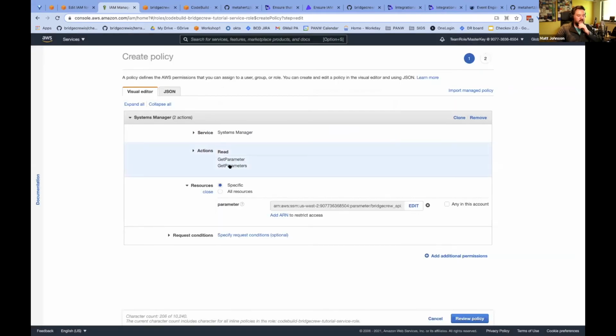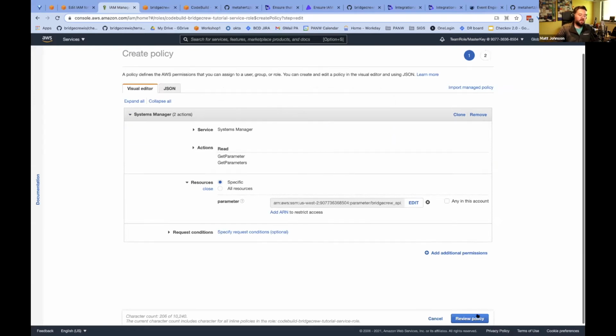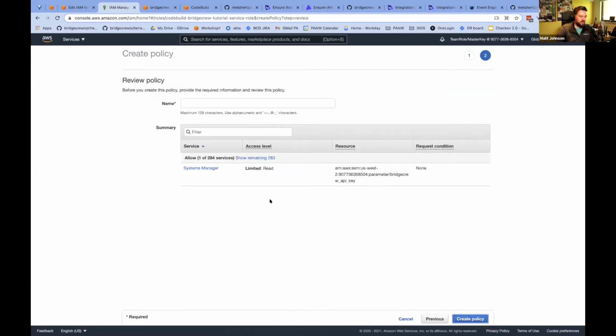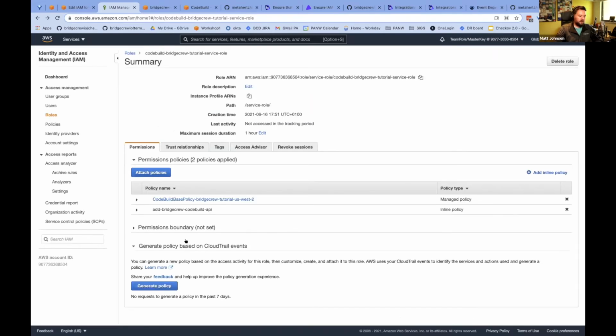So what we're saying is get parameter and get parameters for that one specific secret. And we're giving that to the role that the pipeline runs under. Review policy, give it a name. Add Bridgecrew code build API. Create policy, and then we can see it's there.